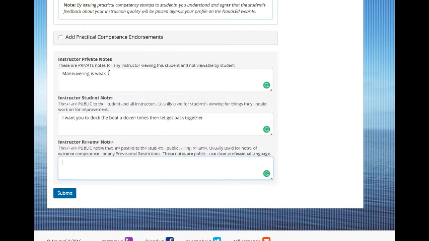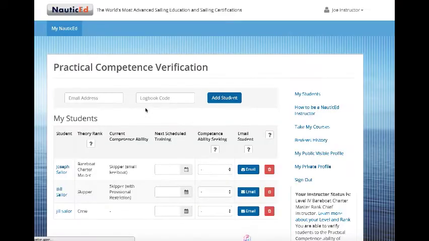Up here, this is really good though, this instructor private notes, because that can be notes that you can talk to other instructors about as well. So let's say another instructor is going out. So you might say, Bill learns best by doing it rather than being told. All right, now, Bill's not going to see that note, but that's a really good note that you can send to other instructors. All right, and you can hit submit on that, and that's going to bring Bill back.